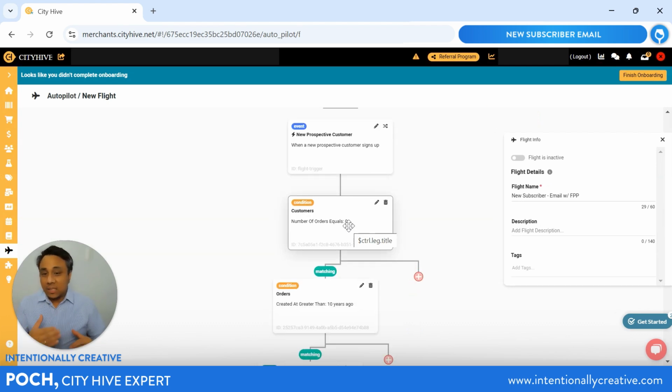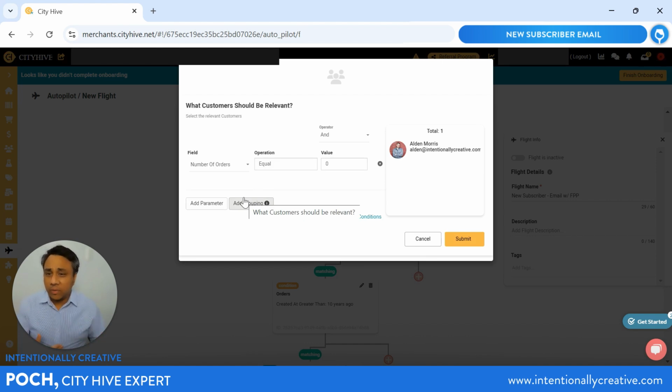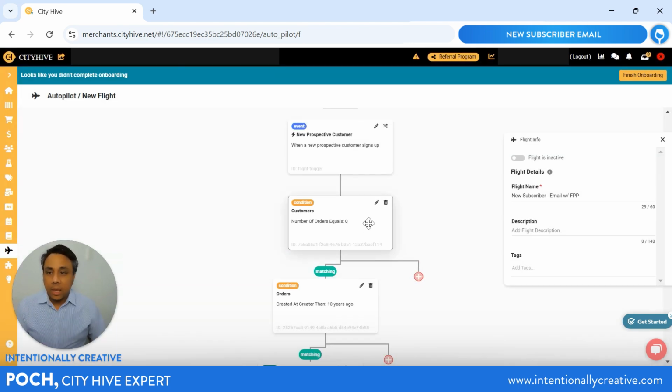Once you're done with that, the next step would be the customers and the number of orders. So for example, which customers would be qualified for this email? So the number of orders must be equal to, you can put here 1, 2, or 3. So it's up to you, up to what number of orders would make this customer qualify for this welcome email. And then you just click on submit for that.